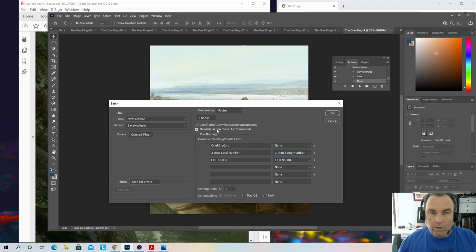As you can see, I'm overriding that save as command with the folder location. So if I didn't do that, it would recall what I had saved it into in a folder and I wouldn't be able to reuse the action repeatedly. So do this no matter what. Once you've created this action, you can use it for any image. Now, what I do is I hit OK and she'll run.